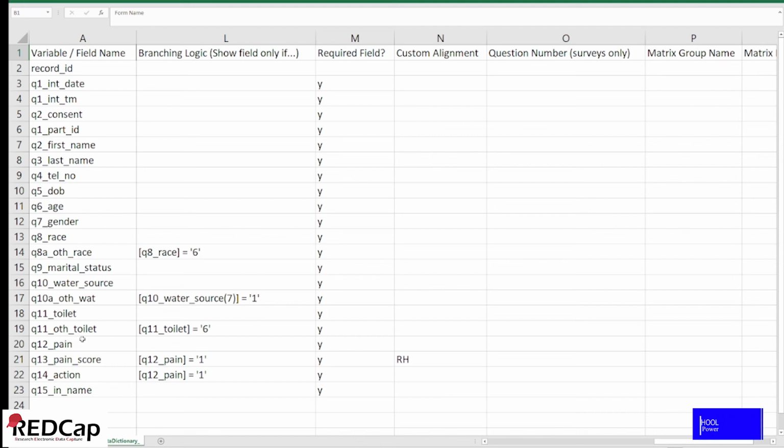Then the question on other toilets to specify had to show up if the question on toilet one selected other toilet specified. These two questions on pain score and the action taken while on pain were to be filled if one specified that they had pain.